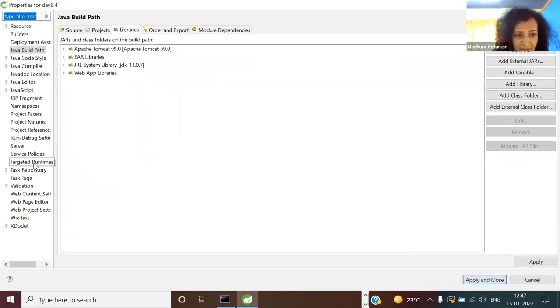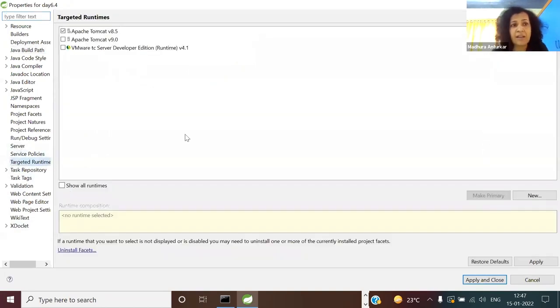Click on targeted runtimes. Can you see? Under service policies, there is a targeted runtimes. Found it? It must have selected the checkbox of 8.5. We don't use 8.5. That's older. Choose the 9.0. Done?